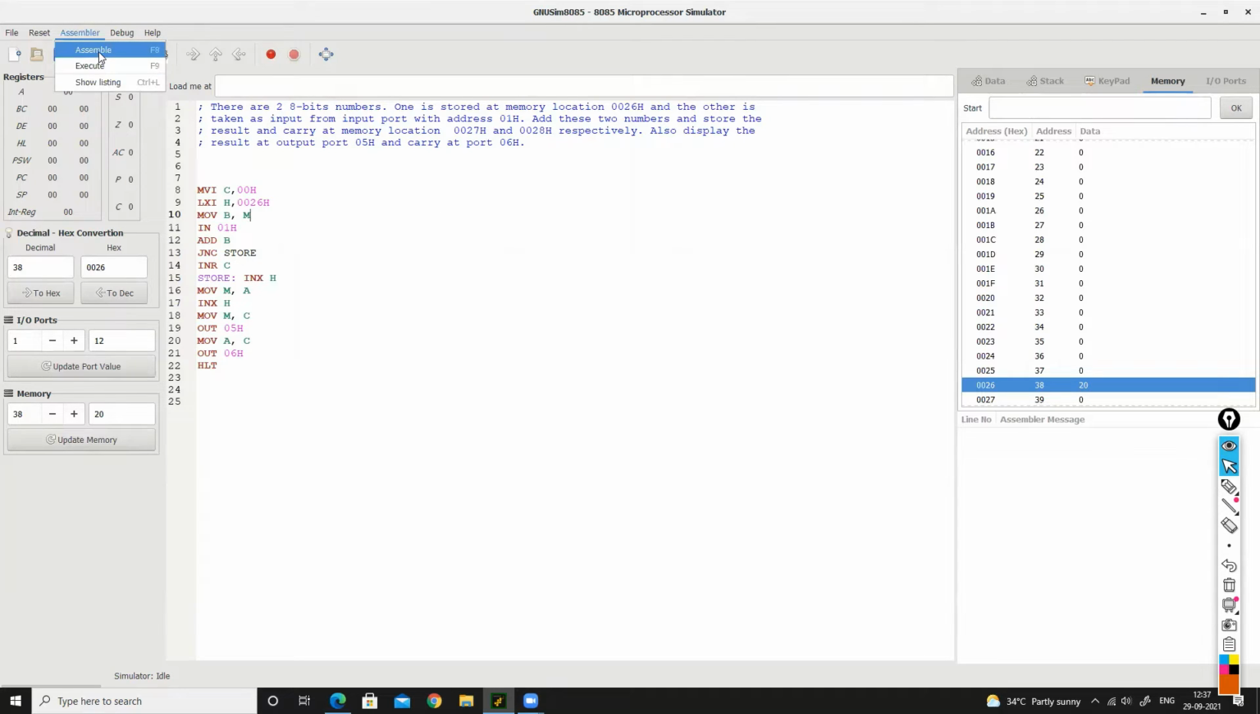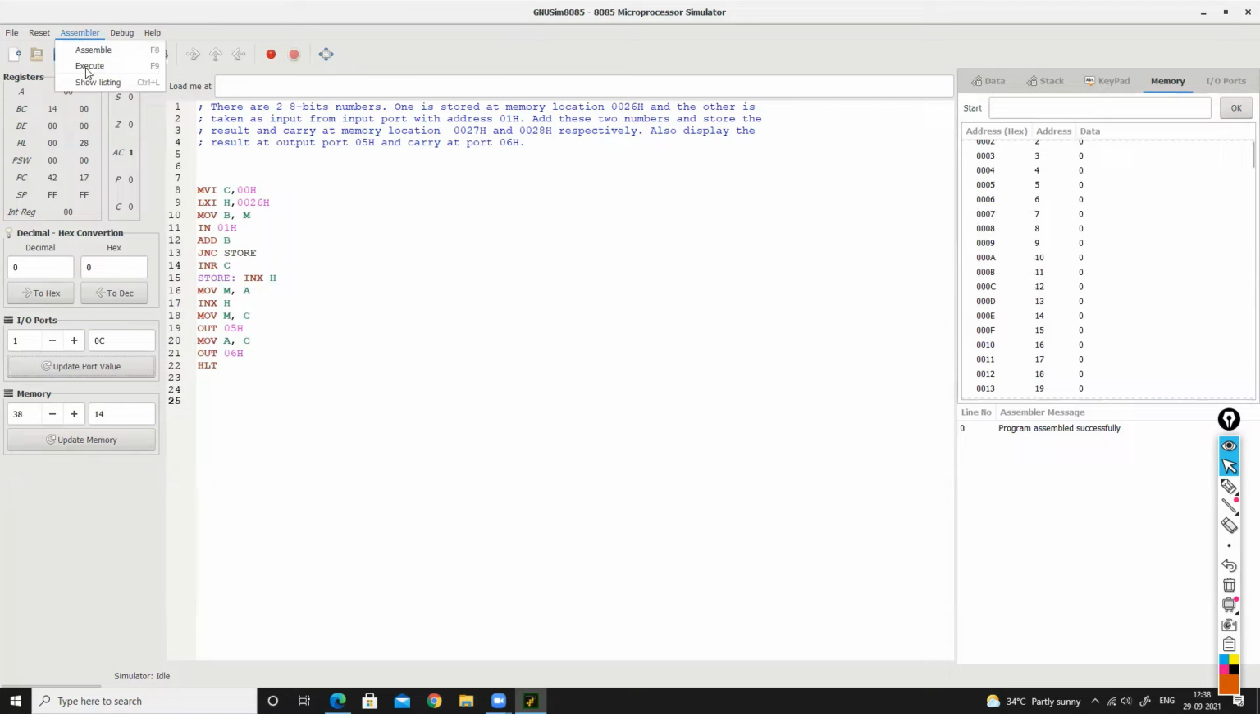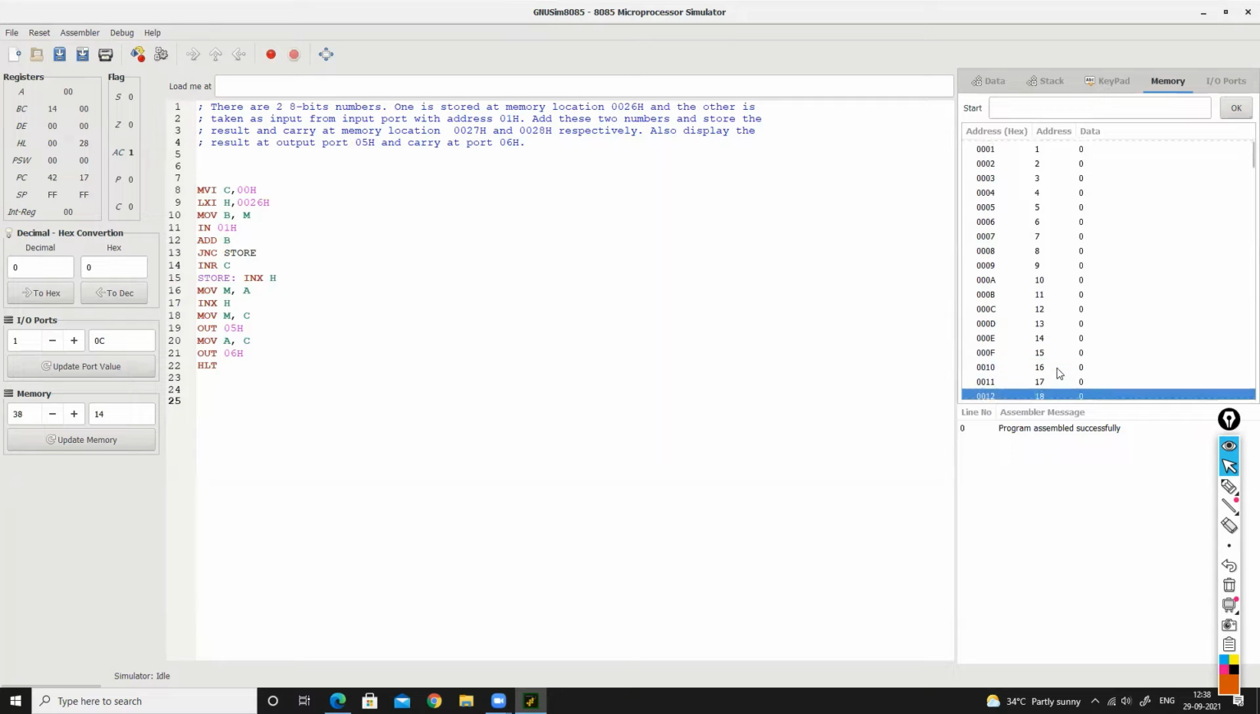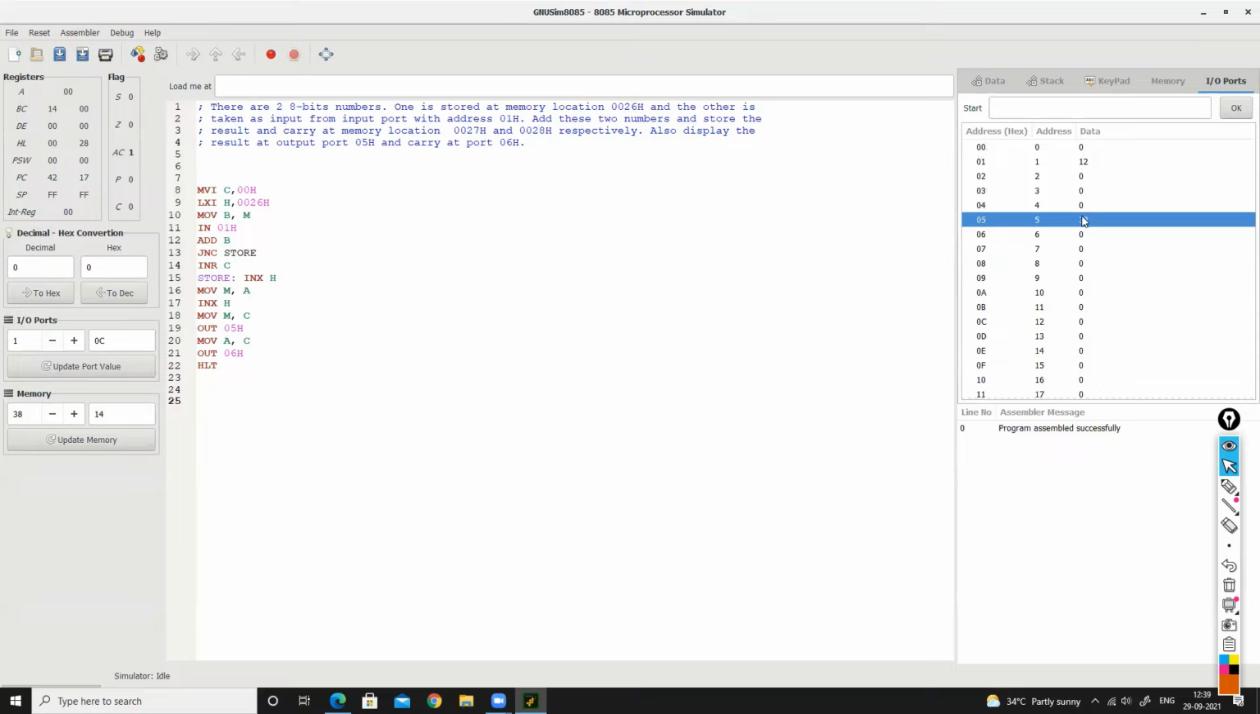Let's first do the assemble. It is showing that the program assembled successfully. Now let's do execute. Now let's see what is there at location 0027. Let's go into the memory at this location. 0027 contains our result 32, and 0028 should contain 0. Here it is 0. Also in the output ports, at 05H we have data 32, and at 06H the data should be 0.